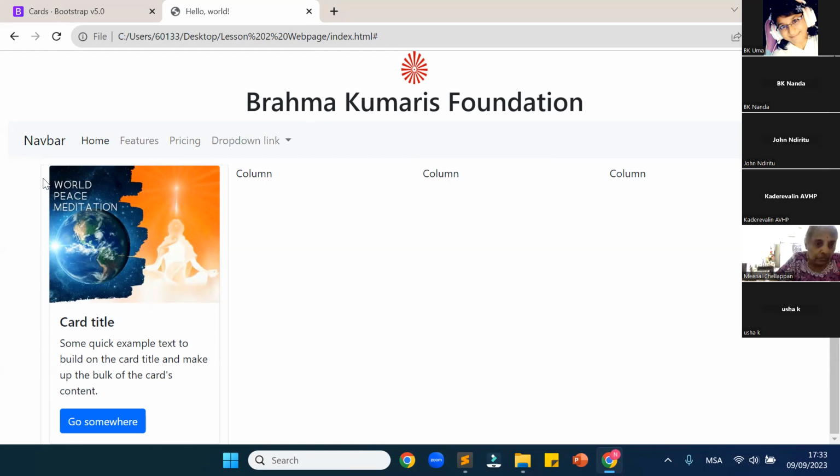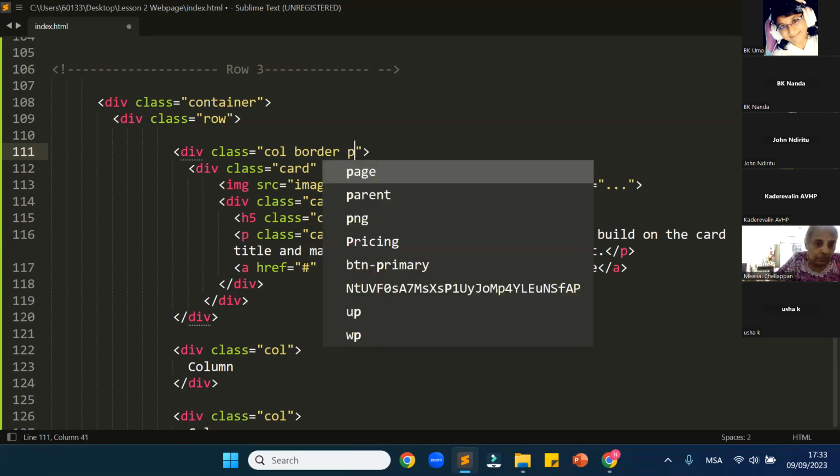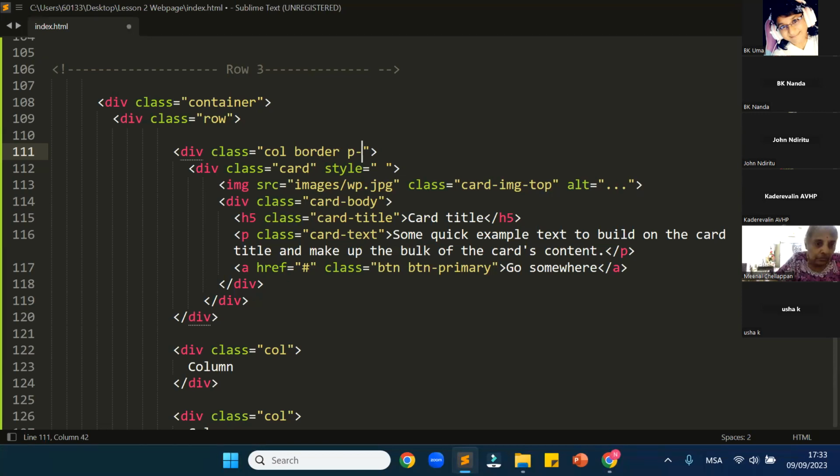But I want to give some space between the picture and the border. So that's called padding. Padding is inside the box. So all you have to do is type P dash. You can put 1, 2, 3, 4, maximum 5. I'm going to put 5 and see what happens. So I put border P dash 5. Save it. See what happens. I'm going to wait for you.